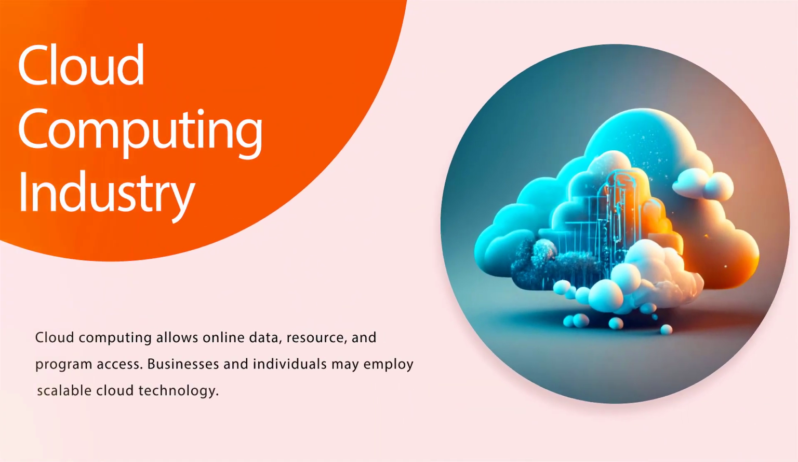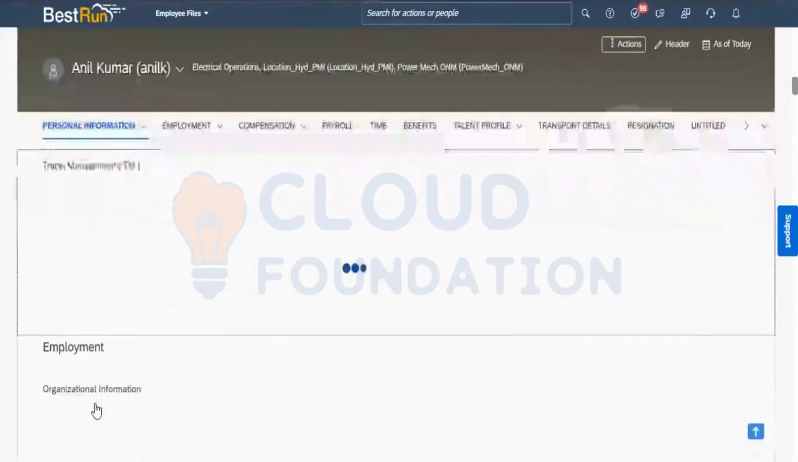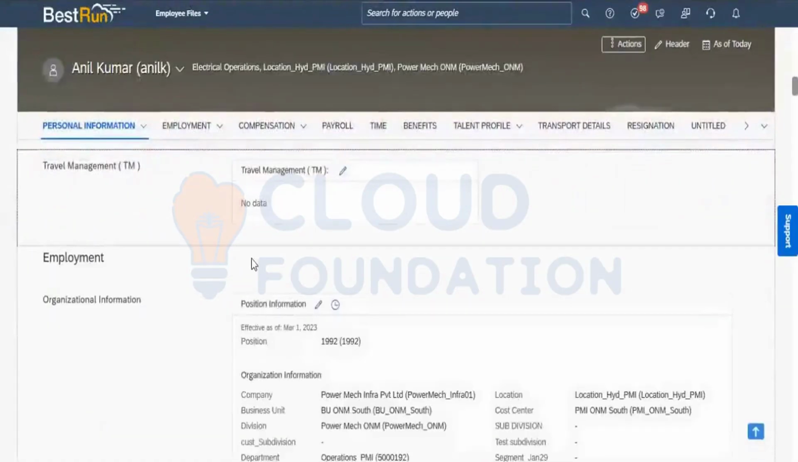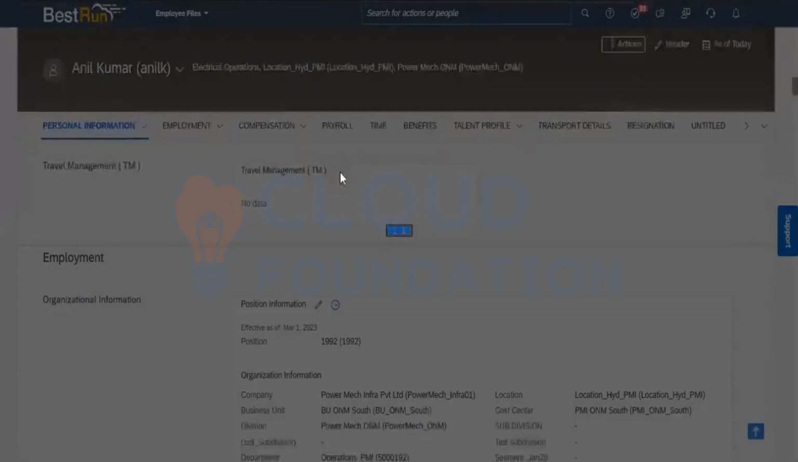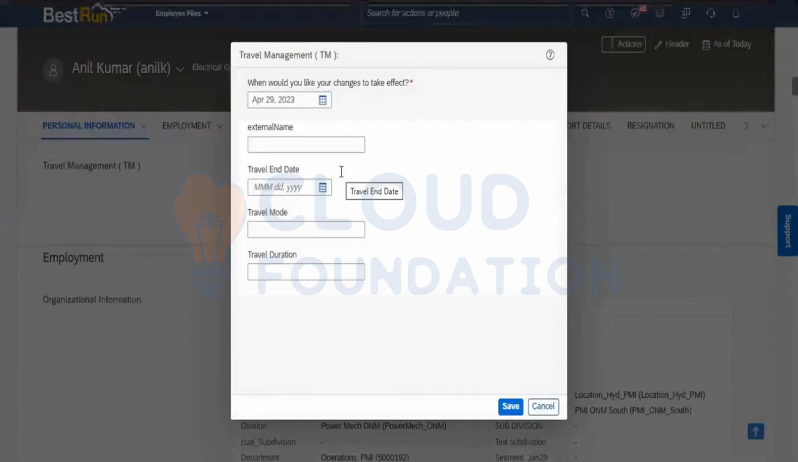So when I click on here, you can see whatever subsection we have created, whatever portlet we have mapped with the subsection in Configure People Profile, that is also showing here. Now, when I click on this Travel Management, you can see whatever fields we have created will be showing.